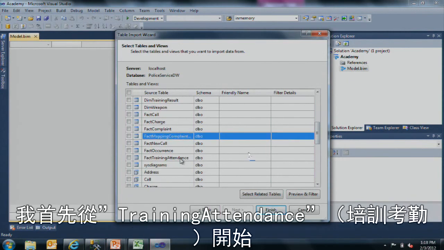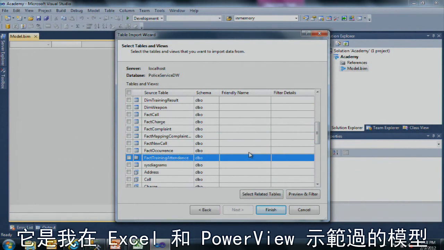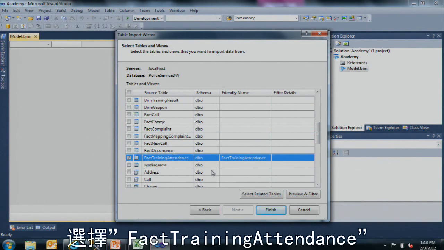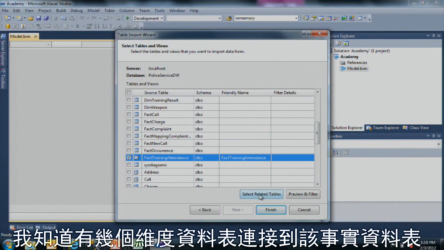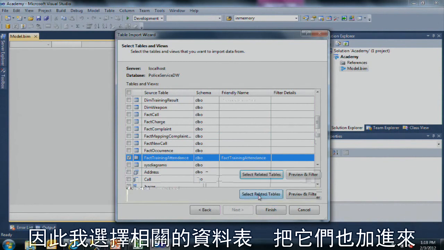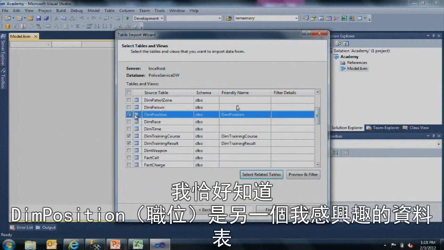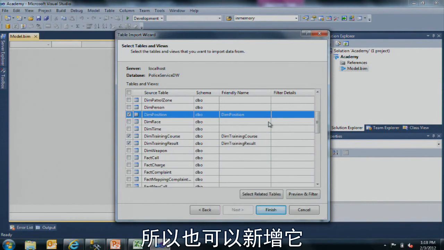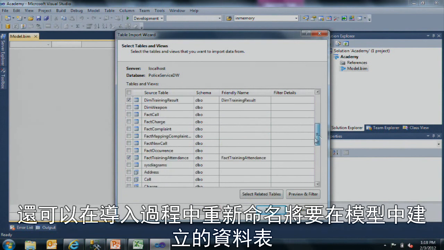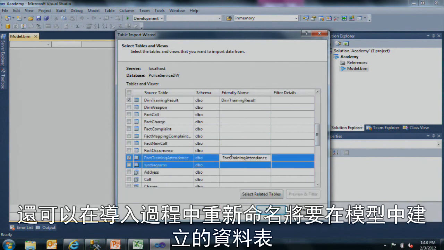I'm going to start with the first one, which is training attendance, which is the model that I showed you from Excel and Power View. So I'll select training attendance, and I know that connected to that fact table there are several dimension tables, so I'll select related tables and pull those in as well. Now I happen to know that position is another table I'm interested in, so I can add that too. As part of the import process, I can also, if I'd like, rename the tables that will be created in the model.